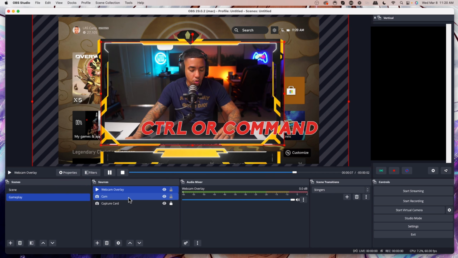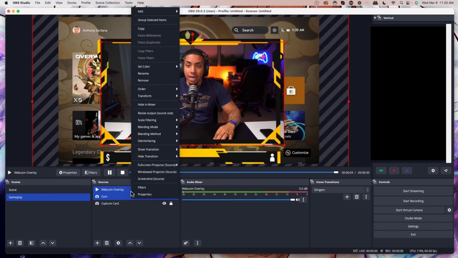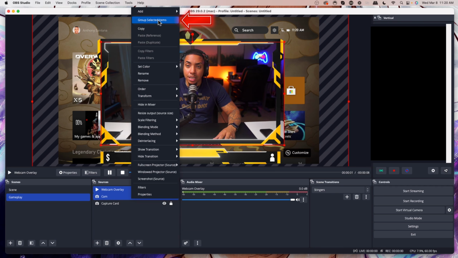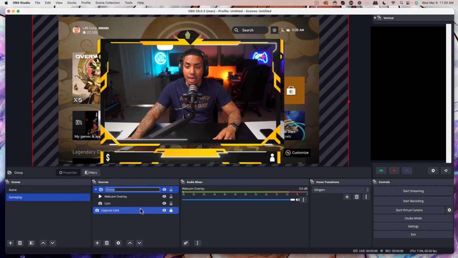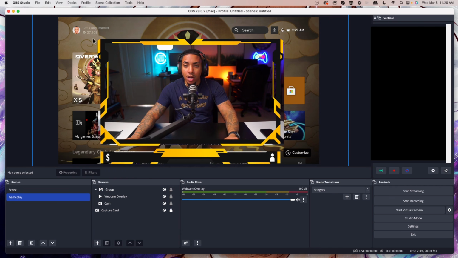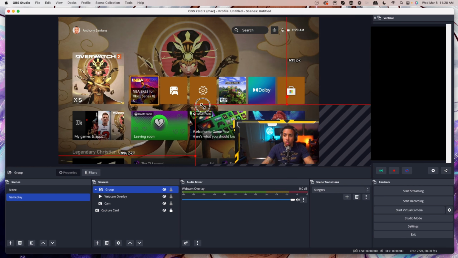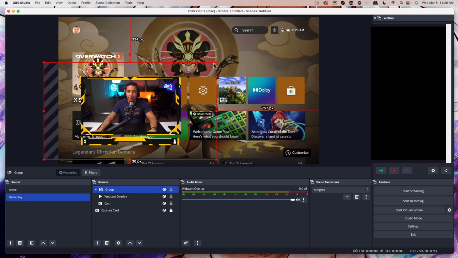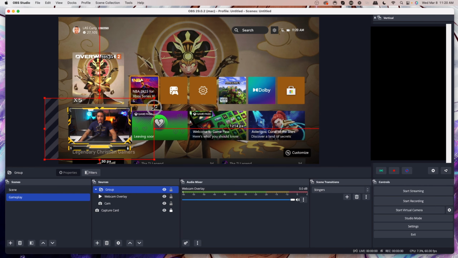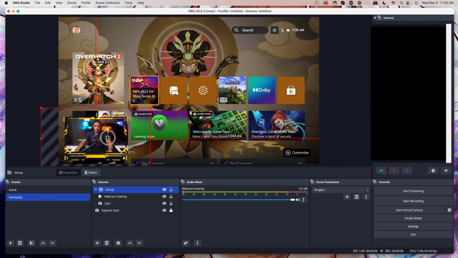So you hold down the Control or the Command key, and then you right click and come to where it says group selected items. What that does is combine the webcam and the overlay together, so when we resize it, we don't have to readjust it again. So we're just going to resize this and place it here on the bottom left.